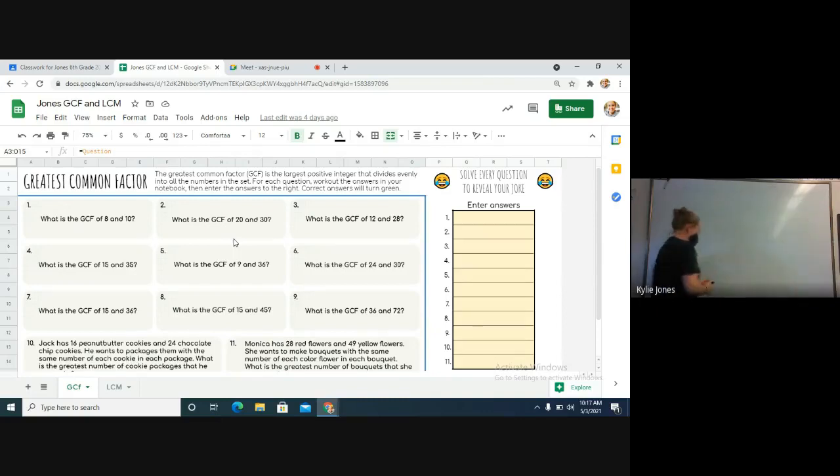Okay, so we have 8 and 10. What do we need to start off by doing? What do I do first? What are these called? Yeah, a factor tree. Good.